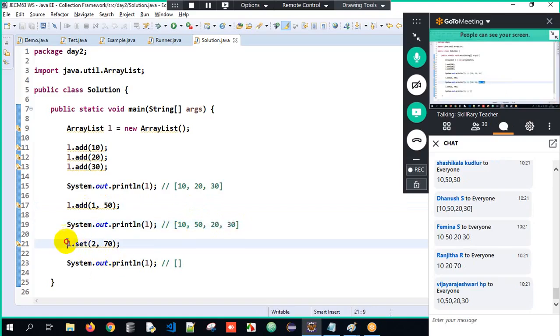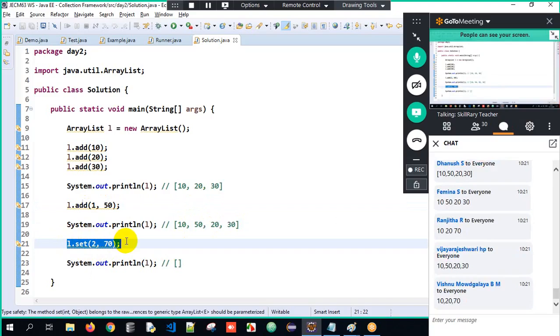Now here, L dot set of 2 comma 70, what is happening over here? Can you tell me the output?